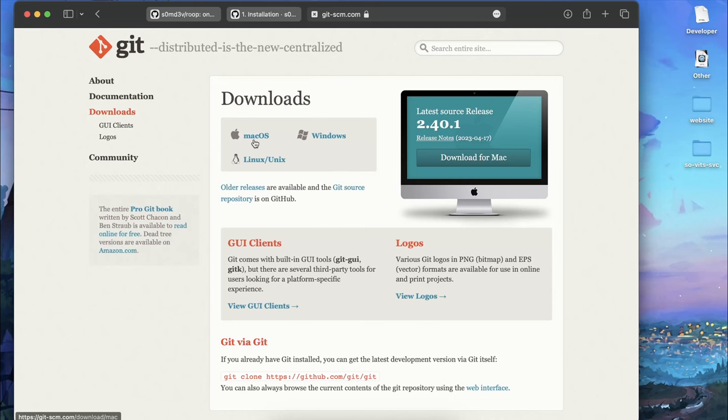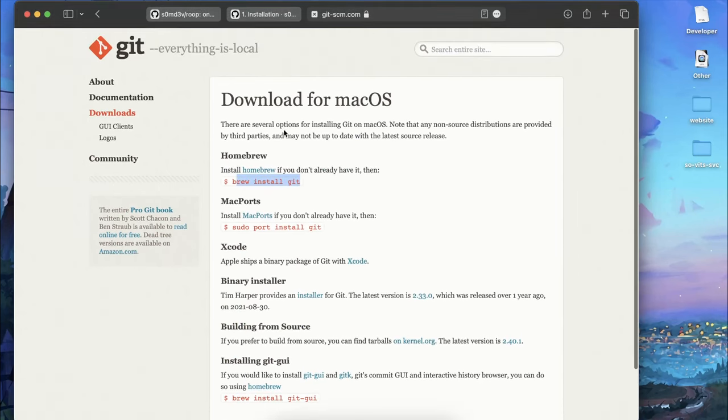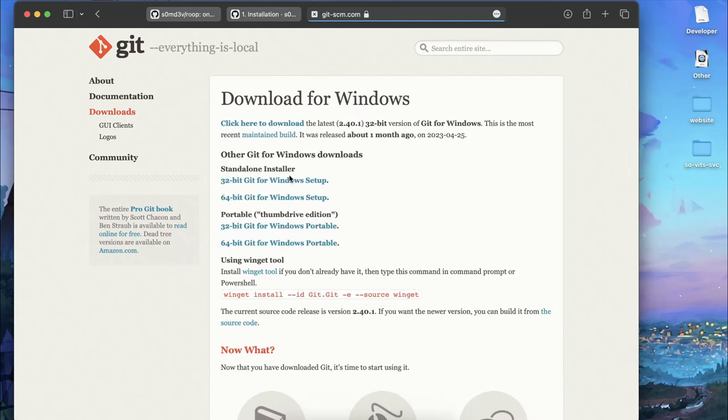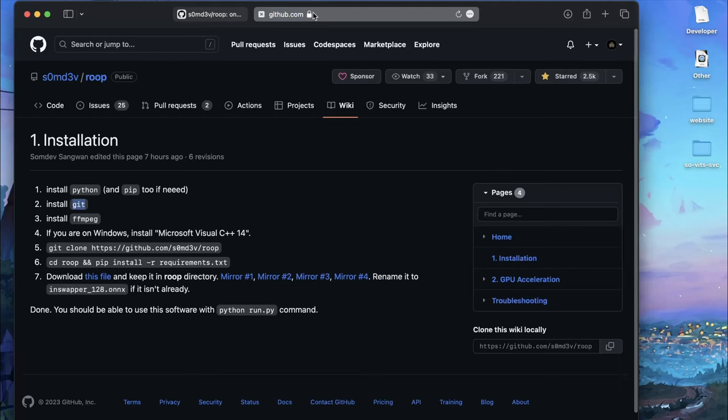So for example, I'm on Mac, so I'll just click on macOS and I'll just have to say brew install git. Or if you are on Windows, you are going to get a setup file, I guess. Yes, you're going to get an installer file. You can just download and install Git also.